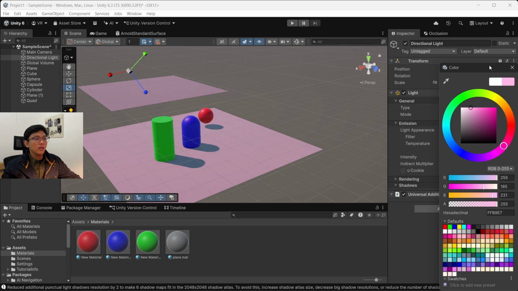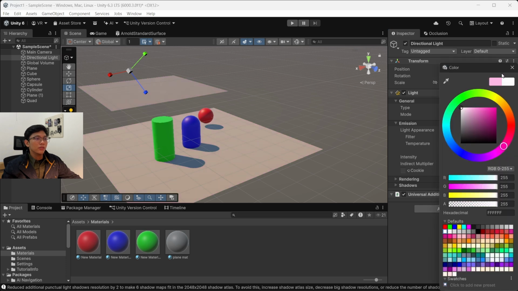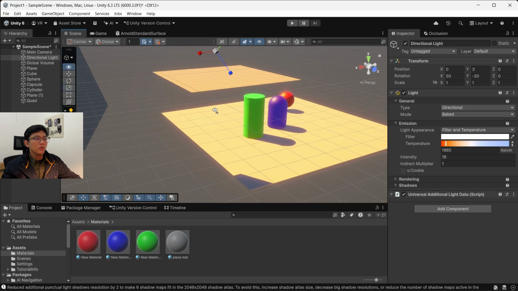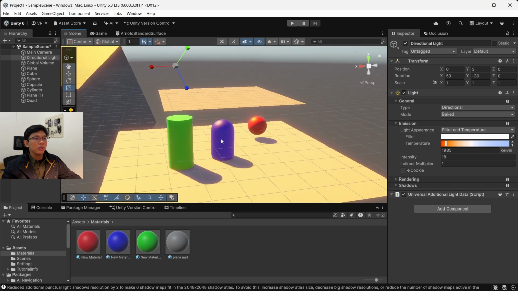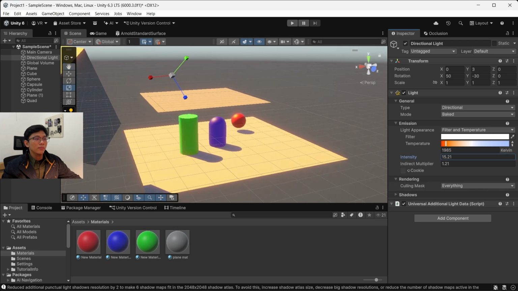Inside it, light appearance controls the light color using filter or temperature. Filter sets the light color directly. Temperature controls the color based on Kelvin values. Intensity controls brightness. Indirect multiplier controls bounce light strength. Cookie applies patterns to light. We adjust intensity to about this level.